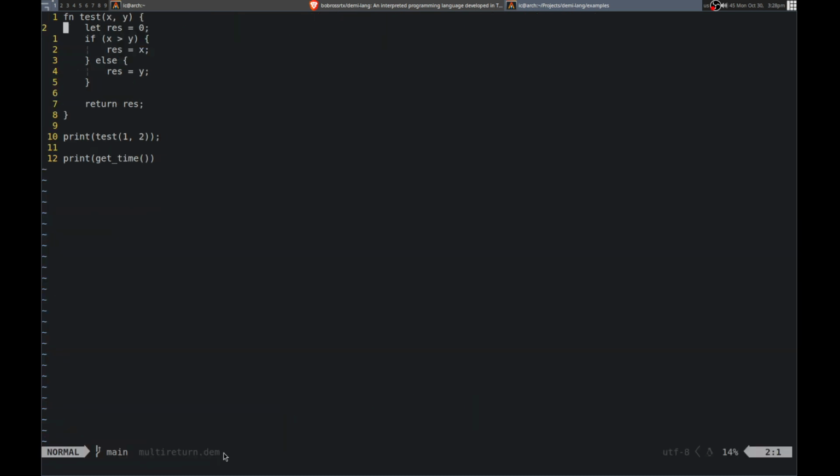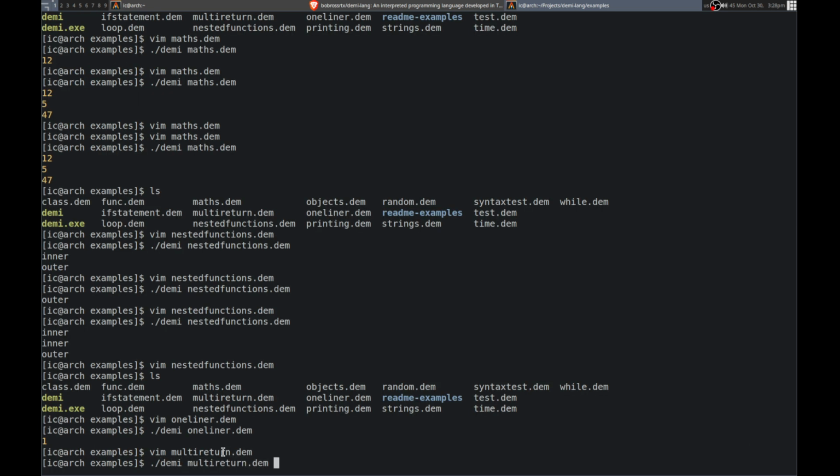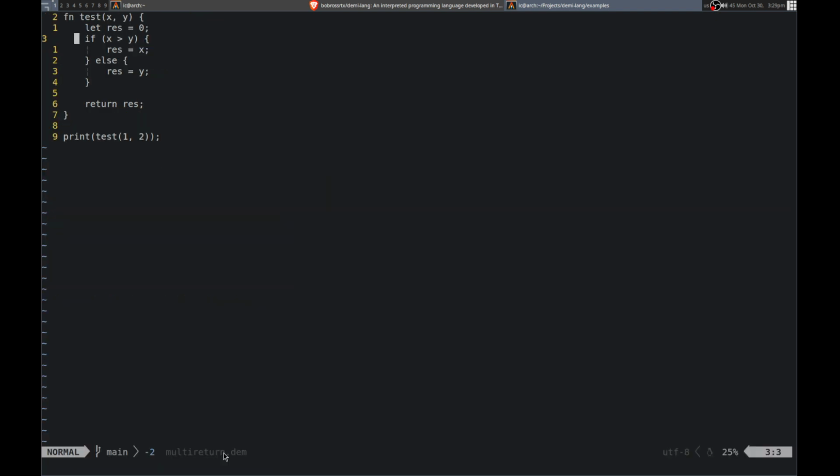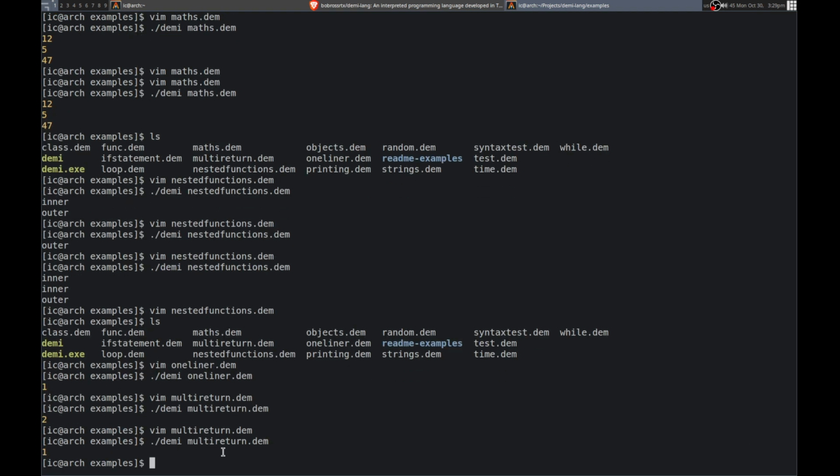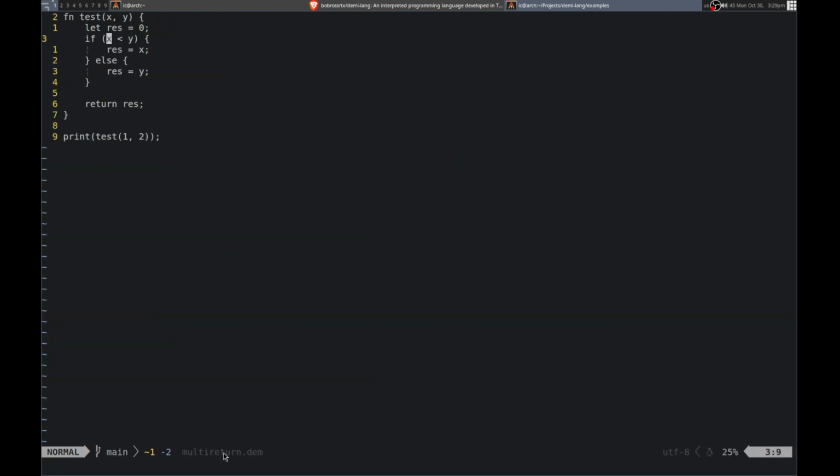Yeah, so what else? Multi-return. What is that? Okay, so let me get rid of the print time, because I don't think we need that. Let me try that. So if x is greater than y, alright, so it returns y, because it is not. So if we switch this around, then it will return that. And then if we don't do anything in here, it returns 0. Okay, yeah, so all the logic seems to work quite well.